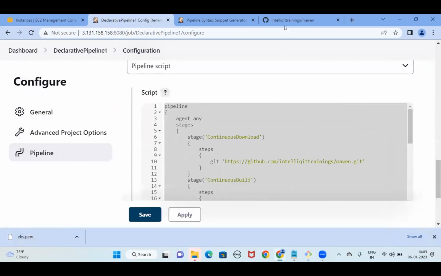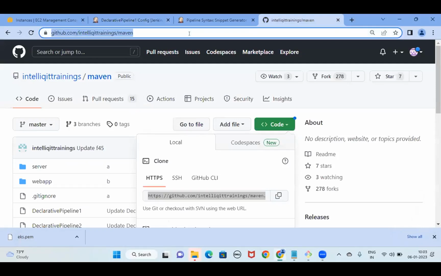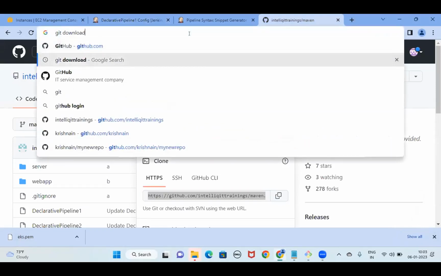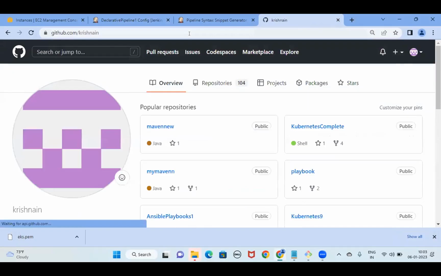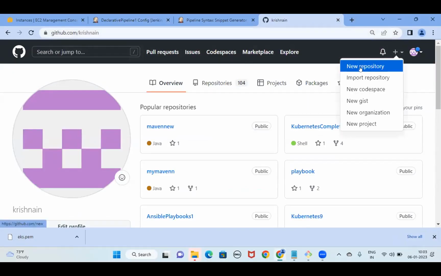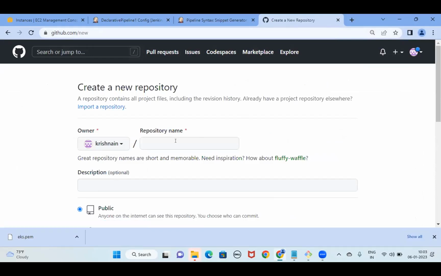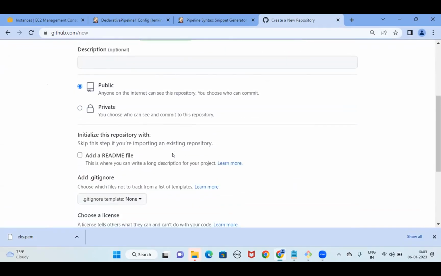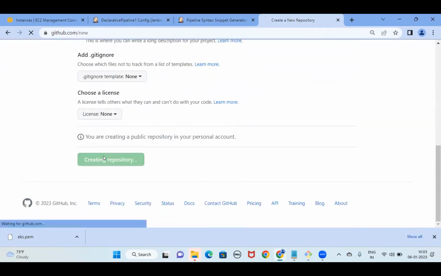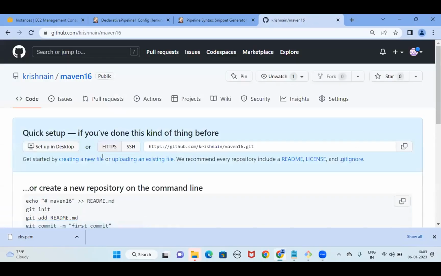So see, I'll change the GitHub repository now, just for you people to understand. Imagine this is your GitHub account. How do you create a repository? Remember, you click on that plus, then you click on new repository. I'll call this Maven. I think that Maven repository is already there. I'm calling the repository name Maven 16. Any name I can give. And then you click on create repository.